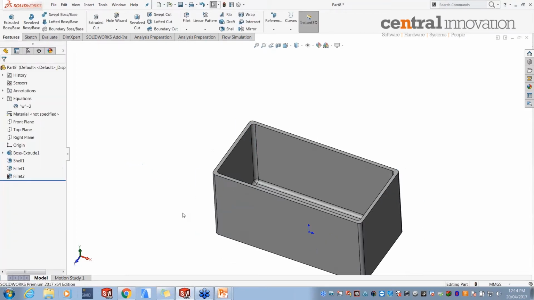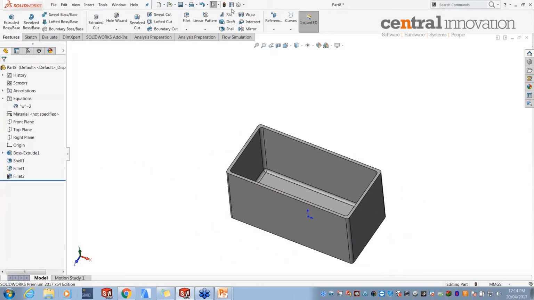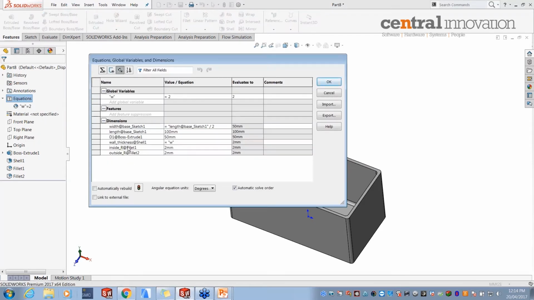Right, so you have 2 dimensions renamed now, and I'm going to use my equation editor to add some intelligence to it. So right click on the equations folder, go to manage equations. They're all listed here. So let's start. My inside radius, I want to make sure it's at least 2 times my wall thickness. So select your W global variable, multiply by 2. Click OK. It's 4 millimeters.